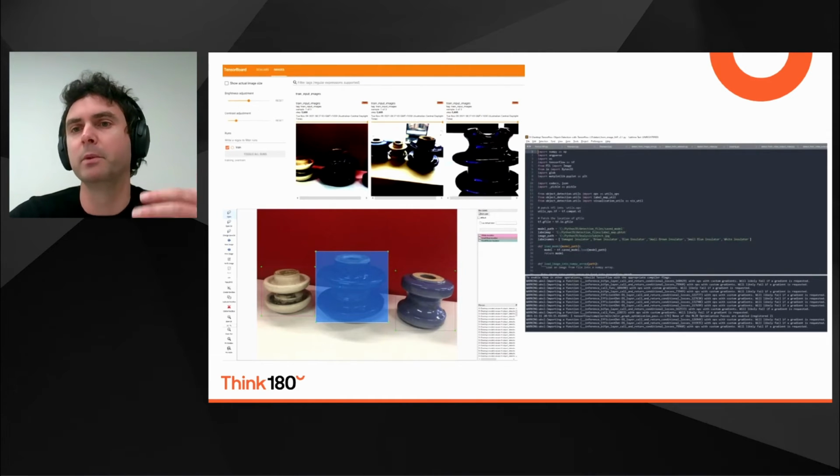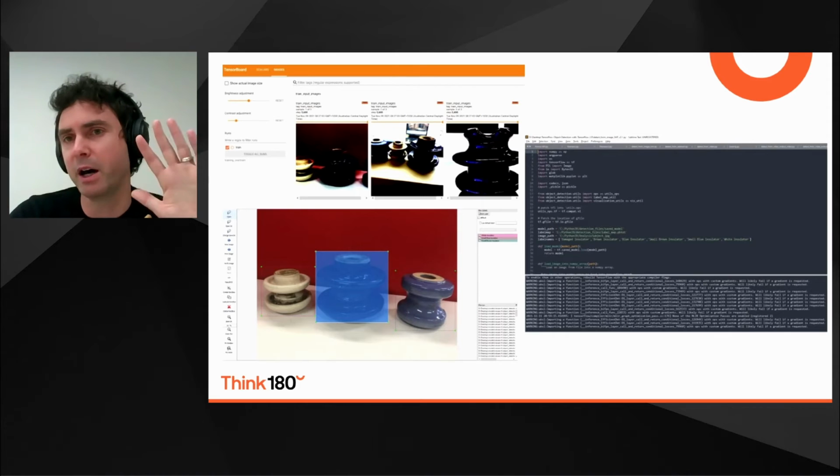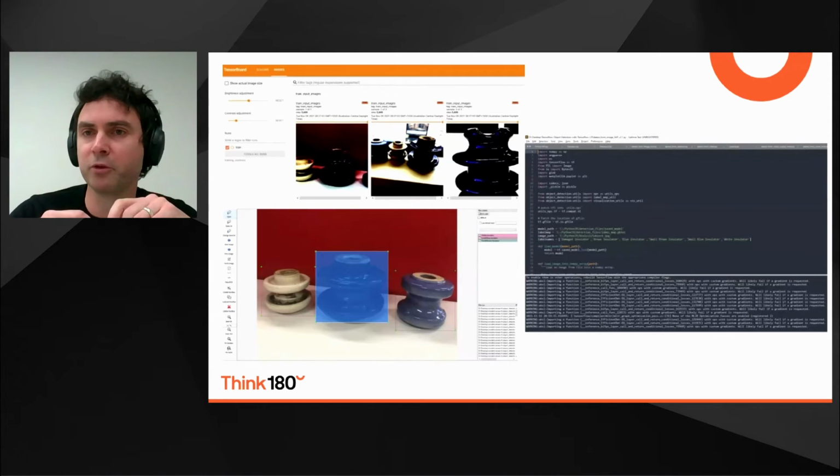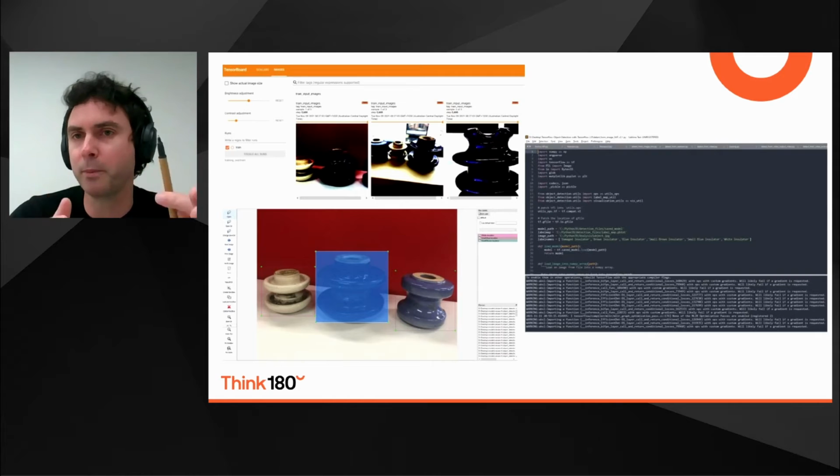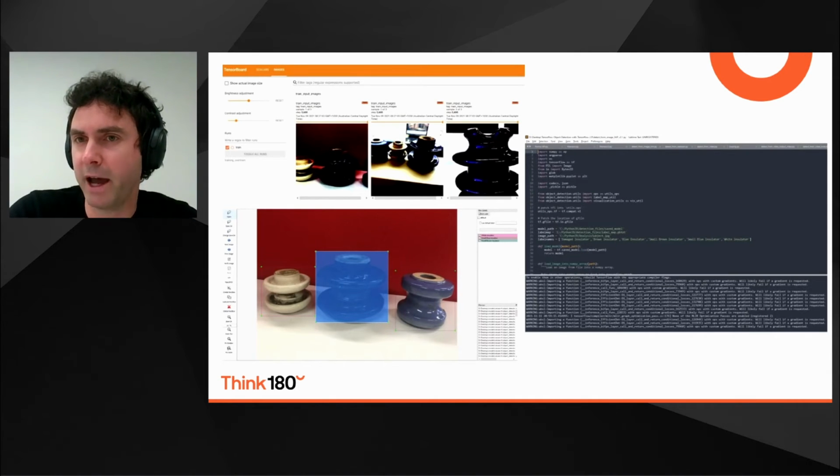And then you get enough data, I think. So we had 5 insulators and I think a couple of hundred photos of these insulators, all labeled. And then you run the training scripts and it passes the data through the model repeatedly. And over time, the model learns and gets more and more accurate to a point.